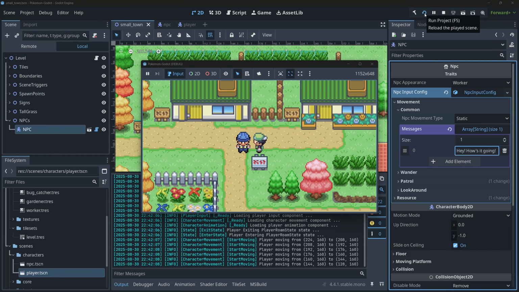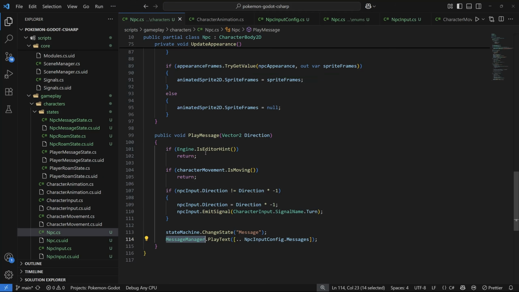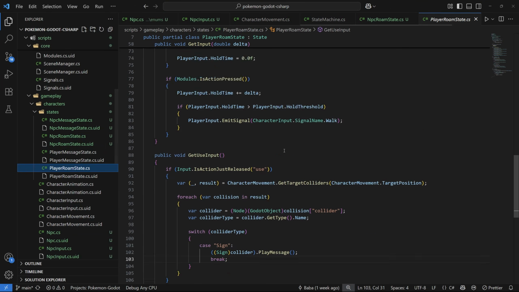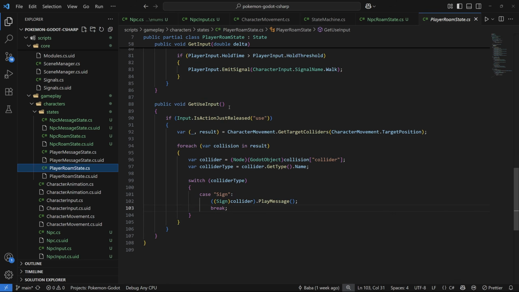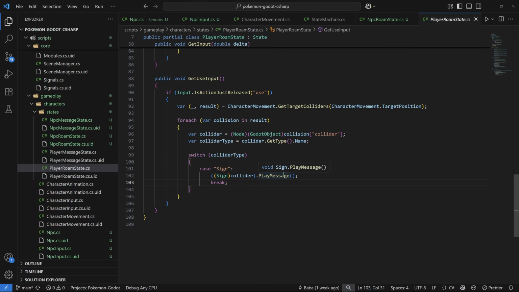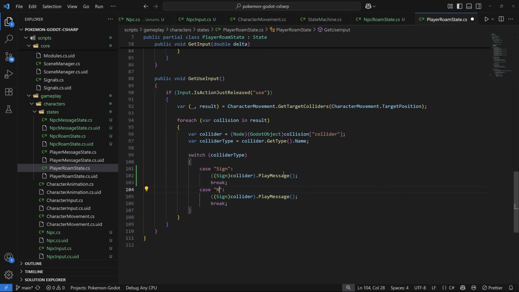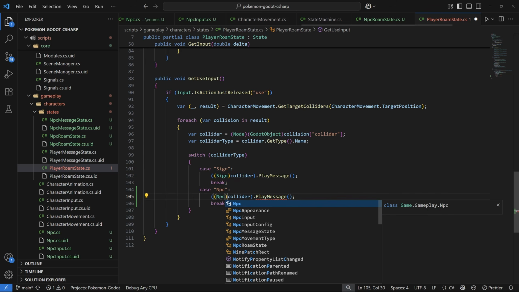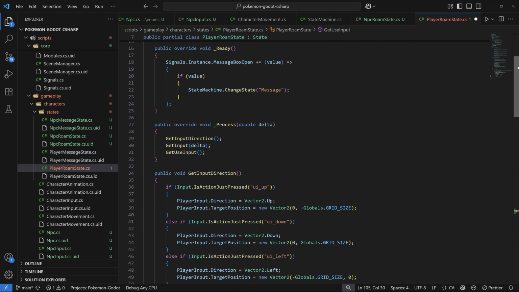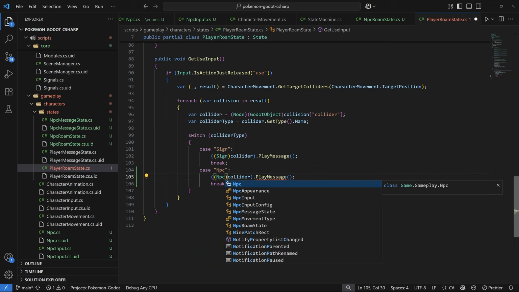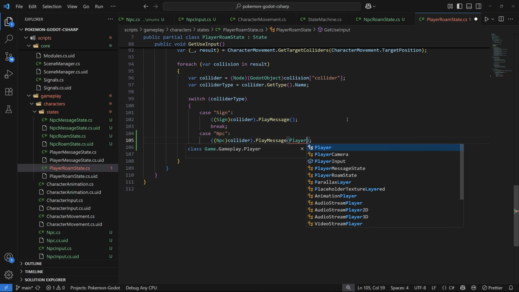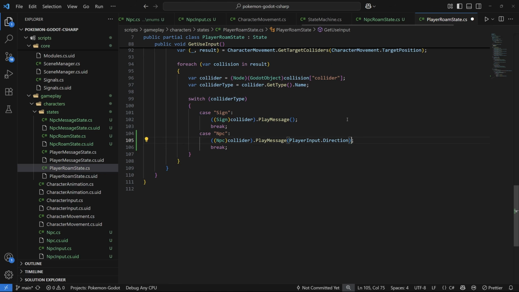If I go up to this NPC right now and hit spacebar, nothing happens. That's because we haven't added the actual message to our state yet. So let's go back and do that. We'll do it in our player roam state. If we scroll down to our get use input function, basically we're checking the colliders. We have a case for the sign, but we don't have a case for the NPC. So all we have to do is add one for our NPC, and then pass in the player direction. We have the character movement and the player input already imported at the top, so all we have to do is use our player input dot direction.